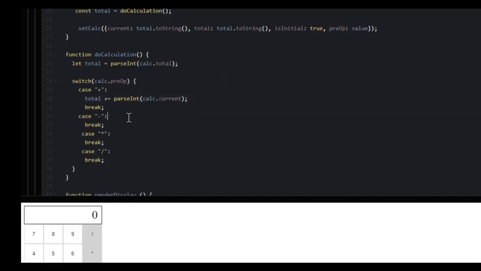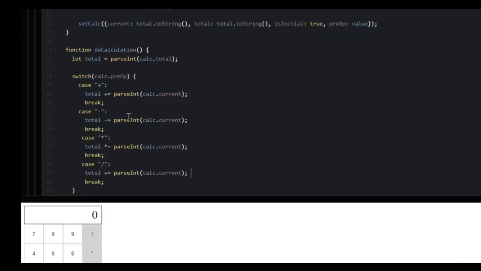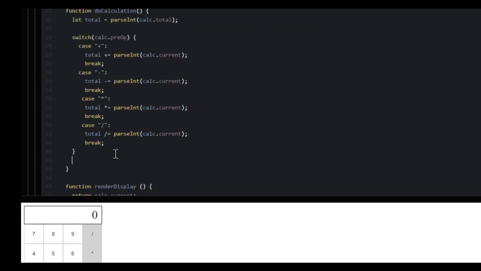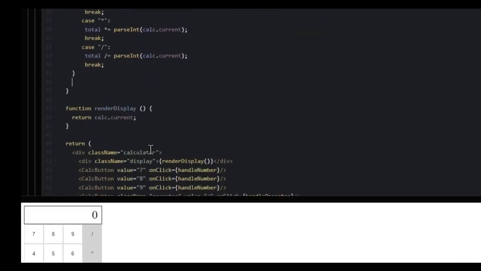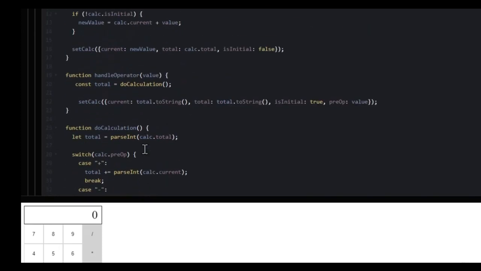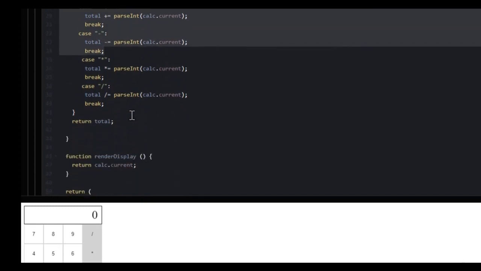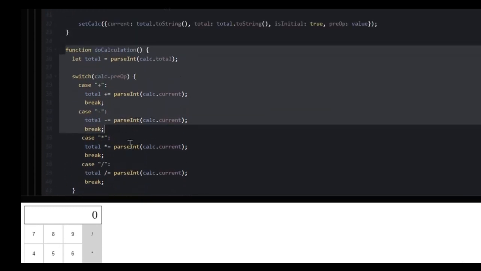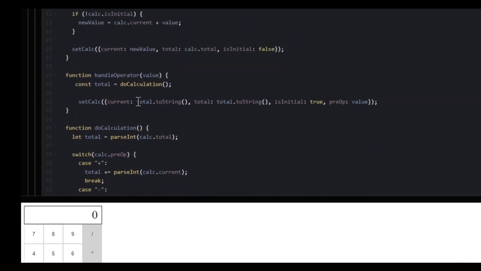We can do the same thing for the subtraction and just change it from plus to a minus. And then for the multiply, same thing, but make that multiply. And then for divide, again, the same thing, and make that divide. We then simply need to return to our calling function the actual new total. So return total, like so. So again, the only responsibility for this function is just to calculate the total. It's not updating the state or doing anything like that. That's the responsibility of this handle operator function.